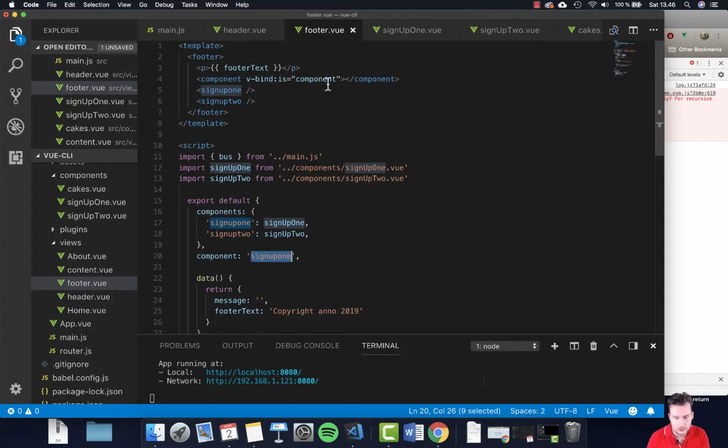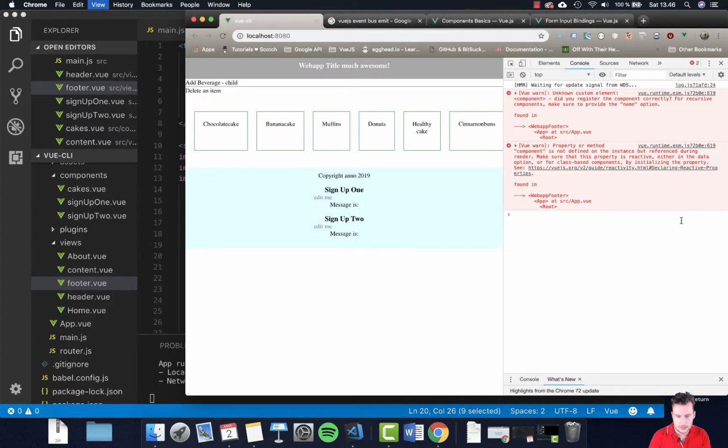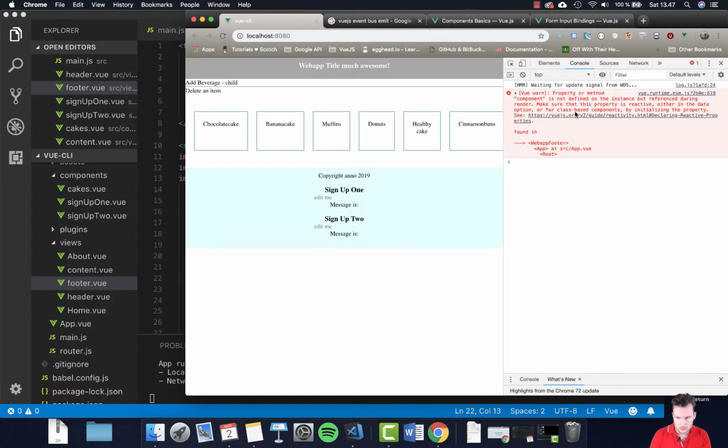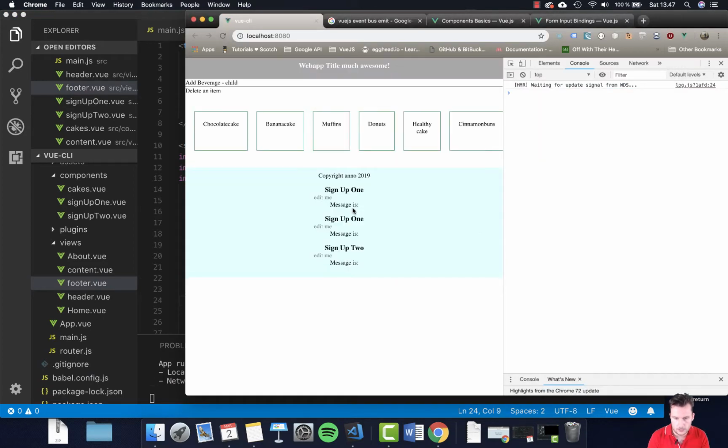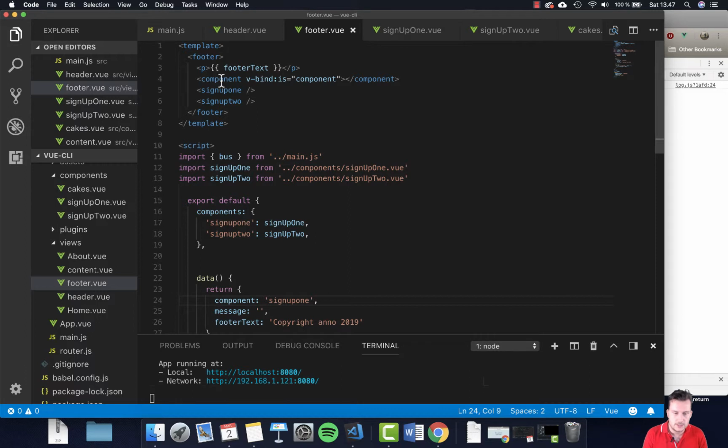So let's save this, and hopefully now we have an error I can see. Let's figure out the error. Property or method components not defined on instance, all right. So let's just quickly take this component here and put it inside the data element. So grab it, put it in here, and hopefully, there we go. Now we have our 3 different, actually 2 more than we want, right? So now we can see we can use components here to bind whatever element. If I switch this to sign up 2, then it's going to print out the second one, right?